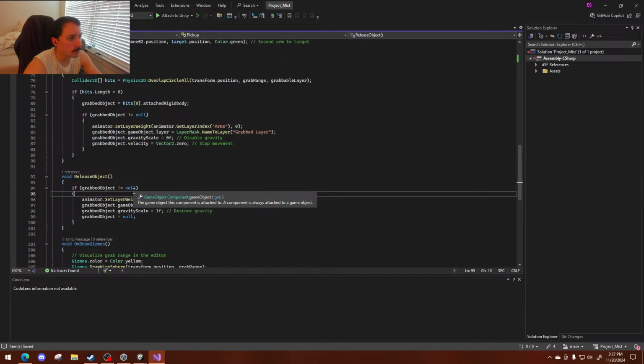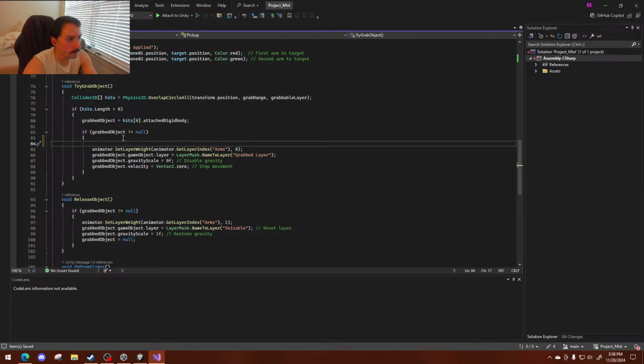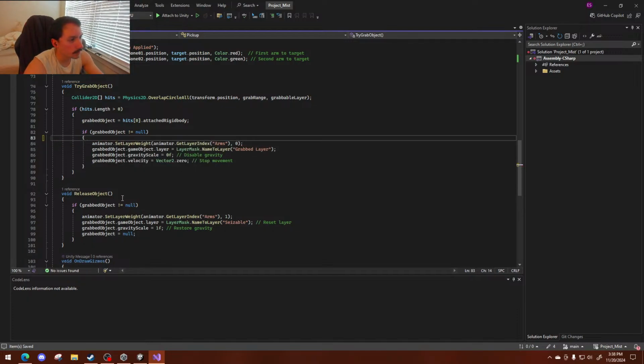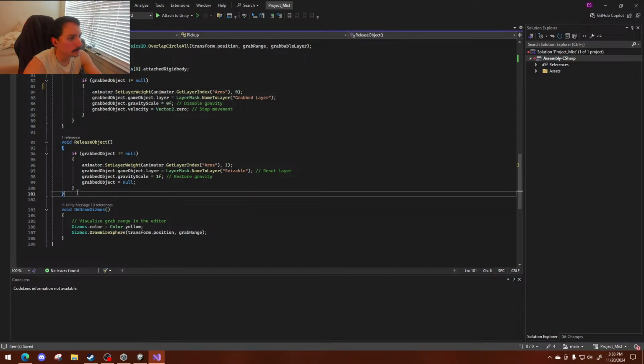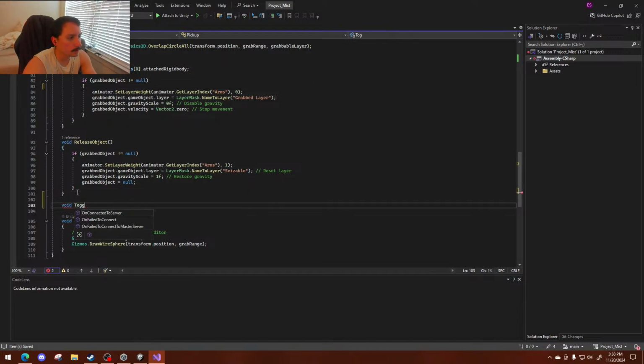Okay, so what we're gonna do is, this is where he's grabbed the arms, or grabbed the object. So, for each... okay, hang on. It's just toggle arm visibility. Draw gizmos. Okay, we'll just do a void toggle arm visibility.